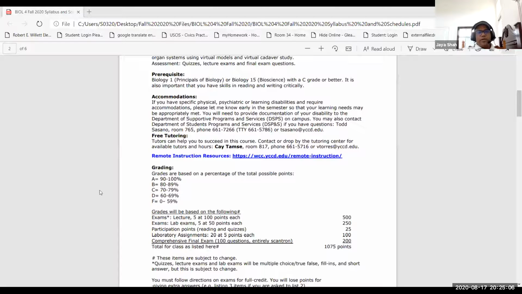Grading, important part here. Grades are based on percentage of total possible points. So as usual, if you have 90 to 100%, you have A, 80 to 89% B, 70 to 79 is C, 60 to 69 D, and lower than that is F. And grades are distributed based on this list here. So grades will be based on the following items.